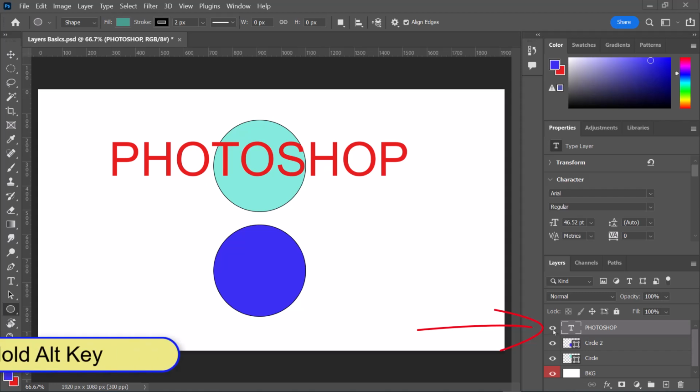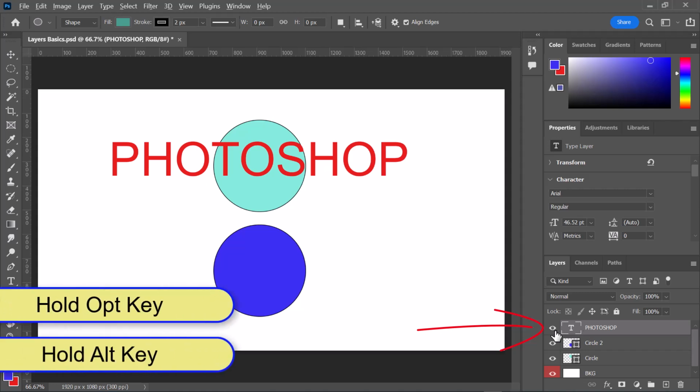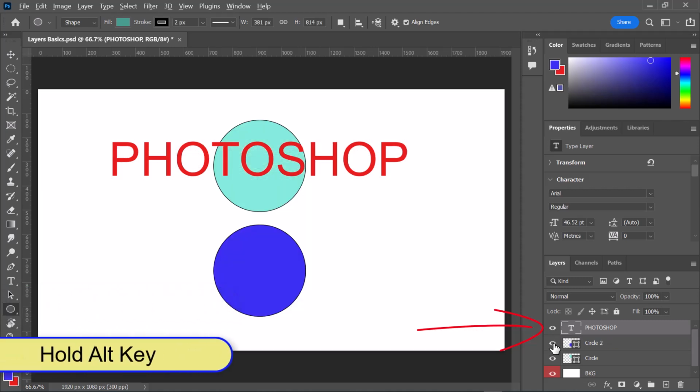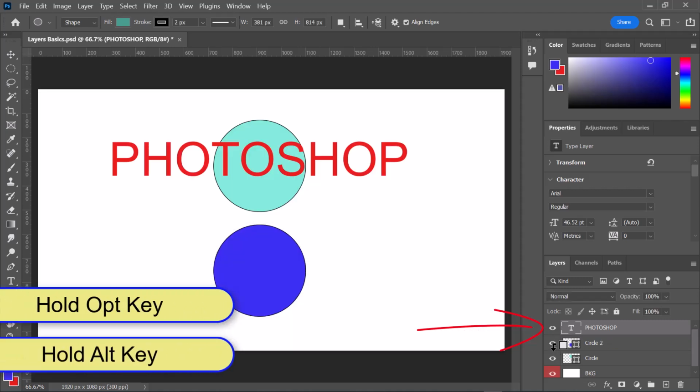Holding down the Alt or Option key and clicking on the eye icon of any layer will make all other layers invisible. Repeating this action will make all the layers visible again.